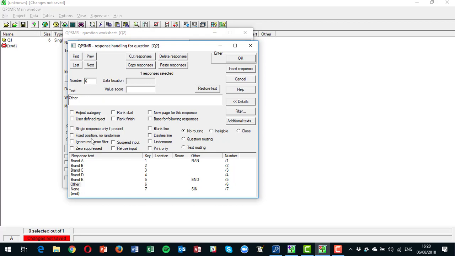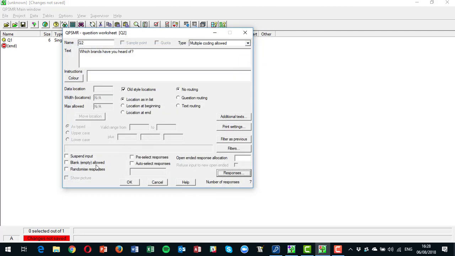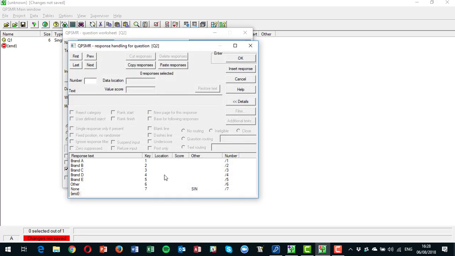Alright, so let's look at some other features now. I'm going to take these options back off. So let's just take the ranking off here. And I'm going to save this question. Now, one of the options on the question worksheet is to randomize the responses. So I'm going to check that box now. What that will do is randomize the 7 responses I've got here.